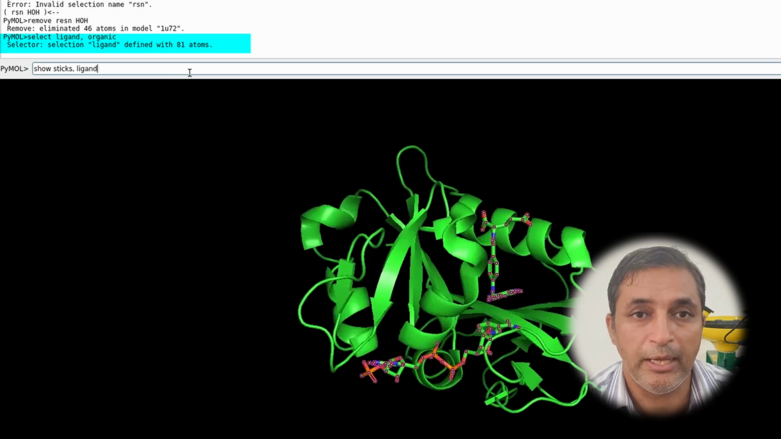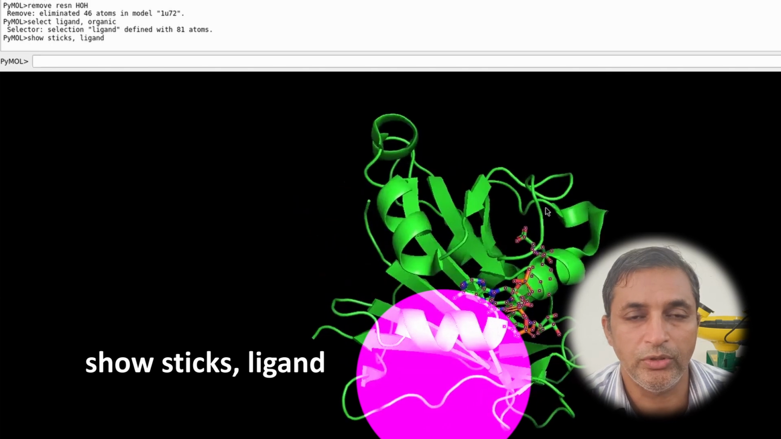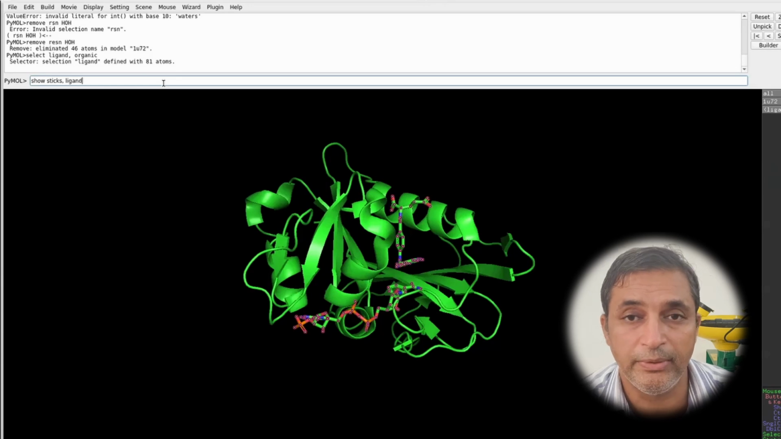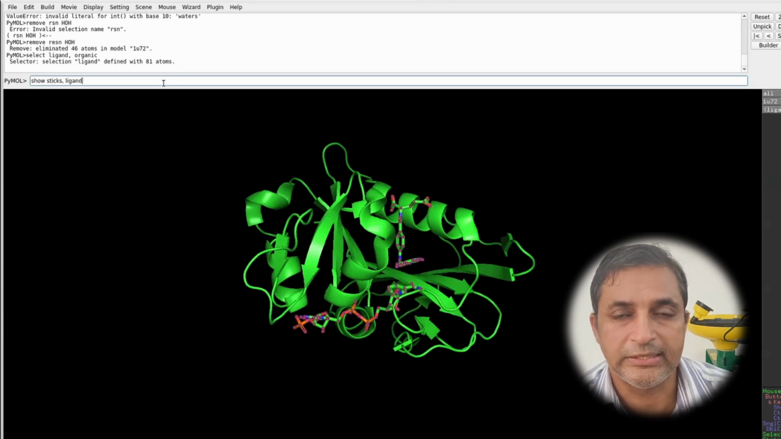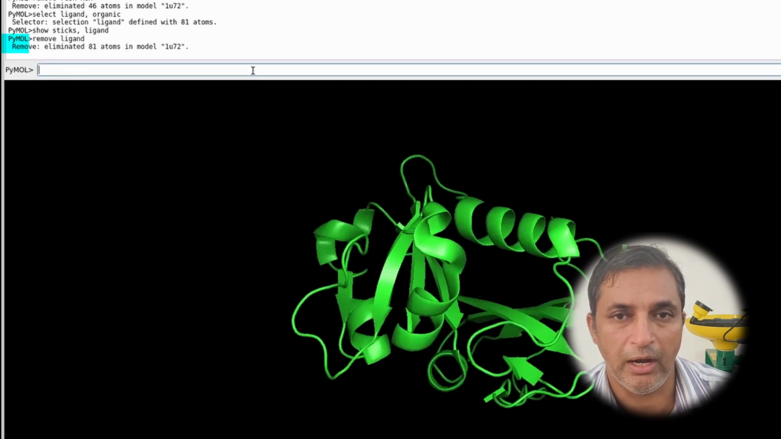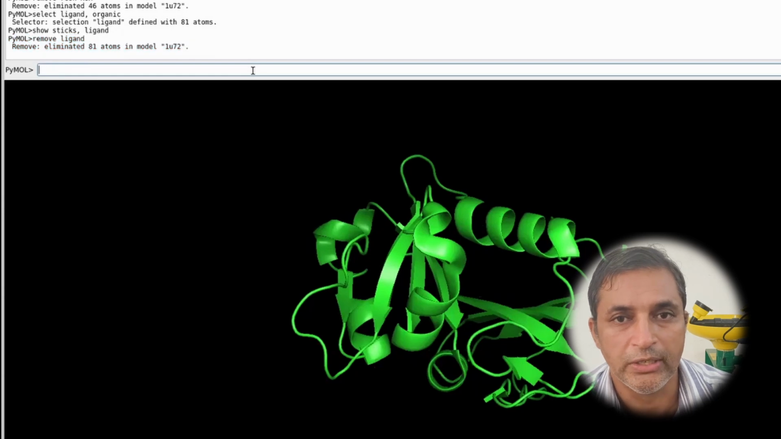And in the next step, type the command show sticks, ligand. Once you type this command and hit the enter button, your ligand molecules will now be shown in a stick format, in case they are not being shown in a stick format. In the next step, for preparing this protein, you need to type the command remove resn ligand. So this command will remove these two ligands and your protein will now be moved to a more pristine form.